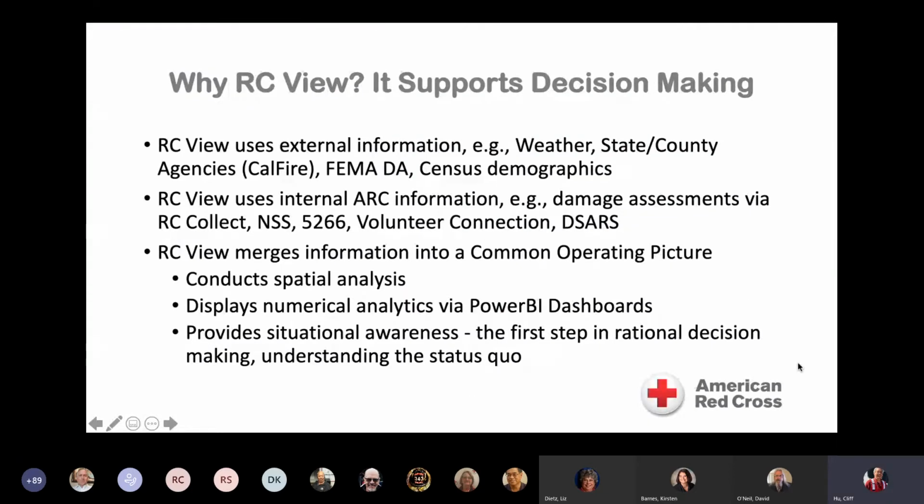So why RCView? Like I said, RCView is more than just a nice way of getting at some viewing pretty maps. Really, the objective of why they've implemented and spent so much time and money on RCView was to support decision making. So what does RCView do? How can it support decision making?